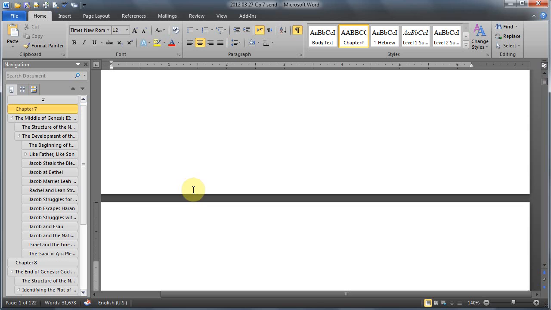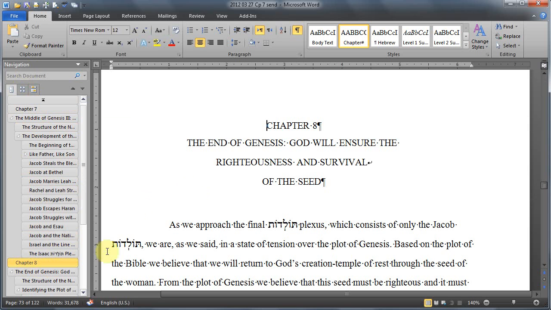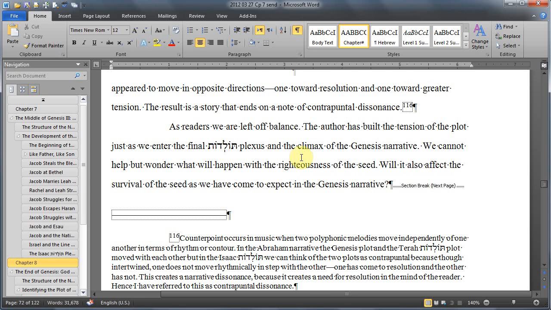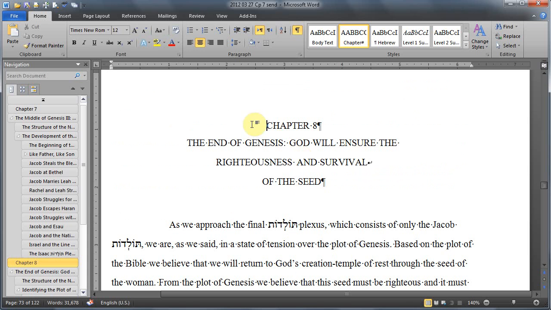Alright, and now, so we've deleted everything before chapter 7. Now we're going to delete everything after chapter 7. So I'm going to use my navigation sidebar. I'm going to click on chapter 8. So that takes me right up to the end of chapter 7. I'm going to select the text. I'm going to hit Shift Control End.